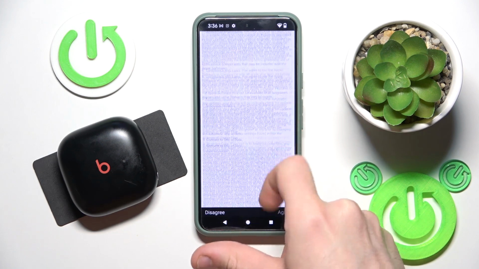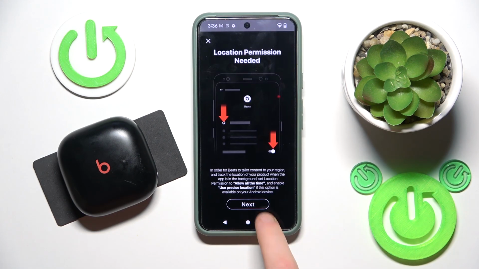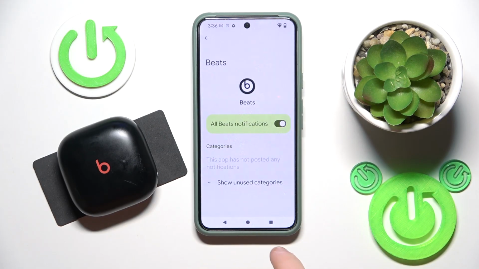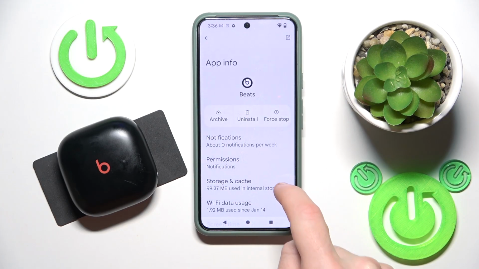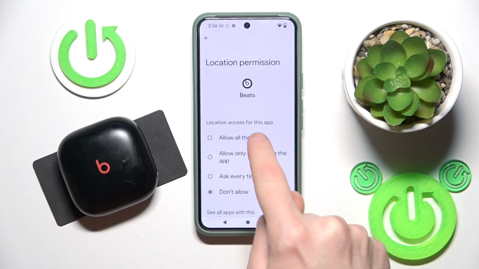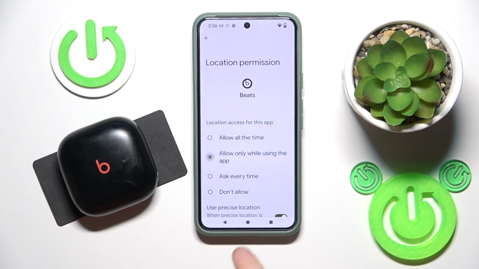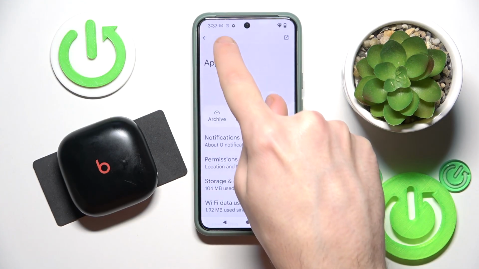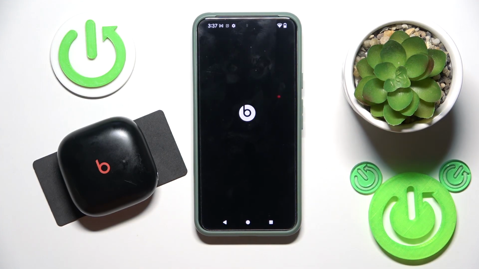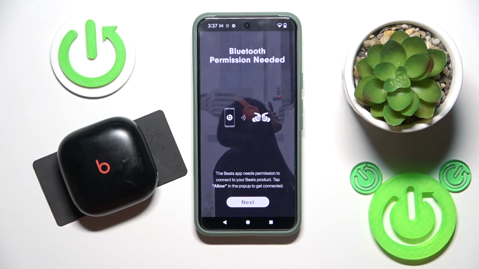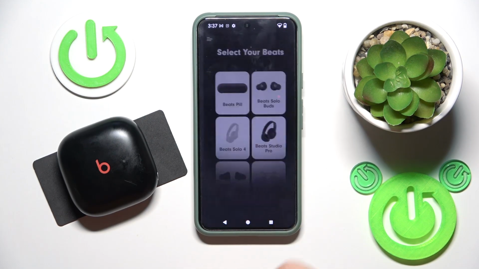Agree, scroll down, agree, next, notification, we should enable it, and also I recommend going to permission and adding location, allow while using the app or allow all the time. Now let's return to the application, get started, don't send, next, allow.